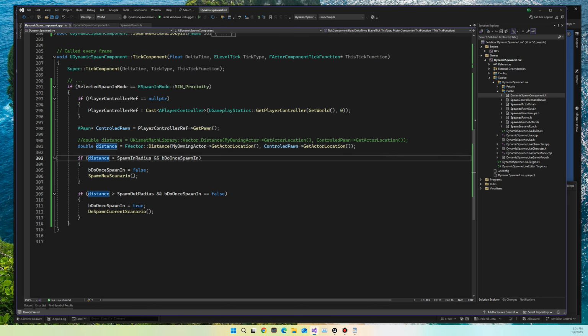All right, so once we have the distance, we're going to do a distance check. Because we're doing this in a tick loop, that's where we have to have the do once. So if we are within the spawn in radius, and this is set to true, i.e. we can spawn, we're first going to set this flag to false, and then we'll spawn in the scenario. That way, when this comes back on the second tick, this is now set to false, so even if we're within radius, we won't execute this.